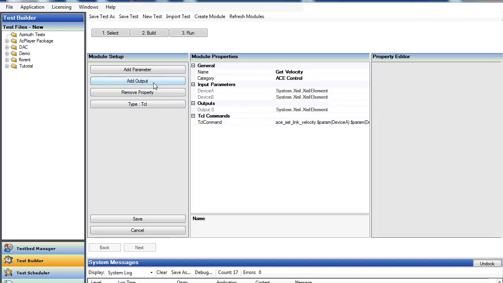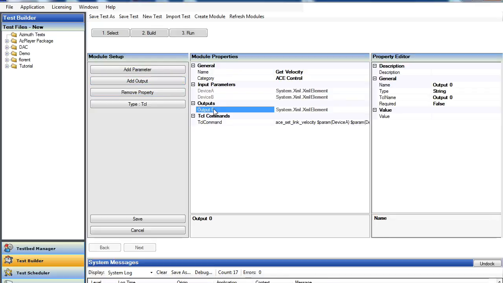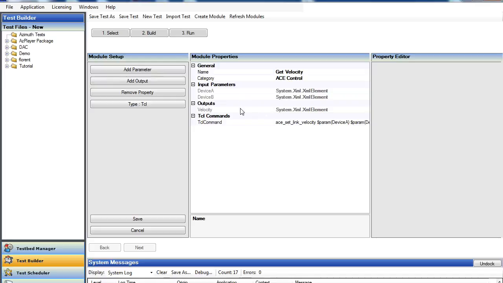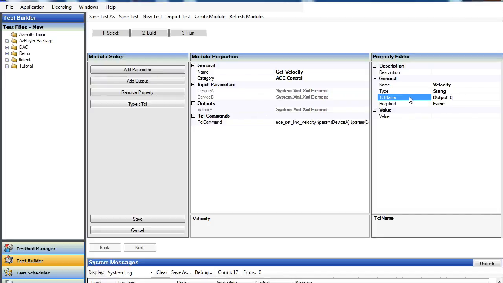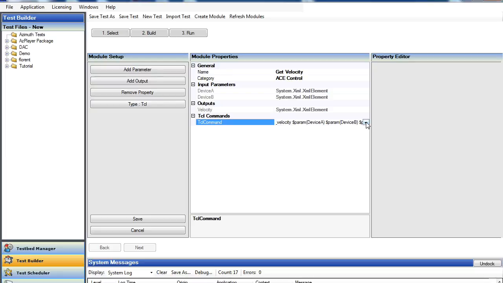So I just click on output to create a new output, and I will change its name. Its default name is output 0, so I will call it velocity, and I will change its TCL name to velocity as well. And the last thing we need to do is to change the TCL command.